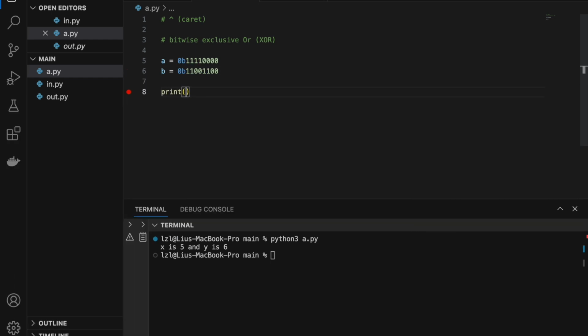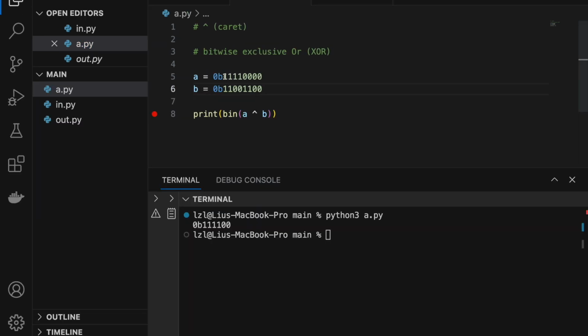So I'm going to print binary of A XOR B. So I'm going to get 111100. So here, if we take a look at these 8 bits, the ones that are different will be converted into 1, and the ones that are same will be converted into 0.